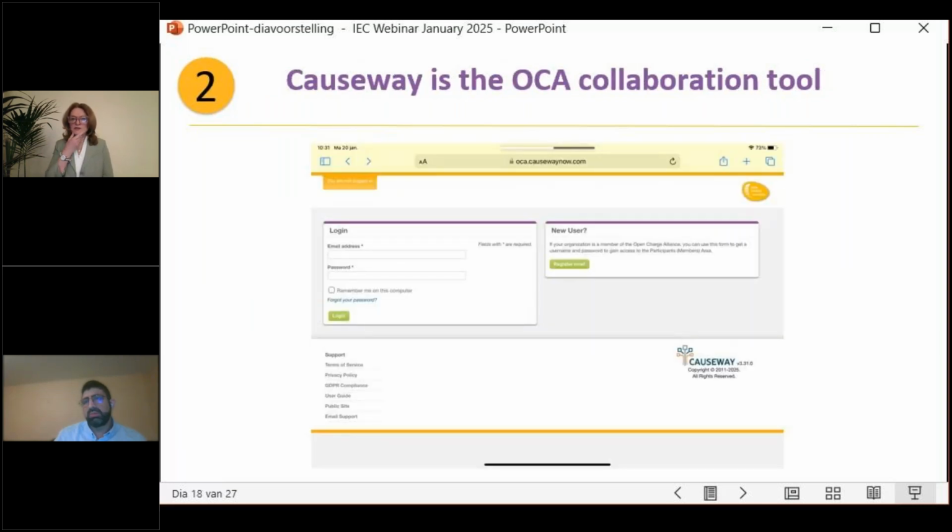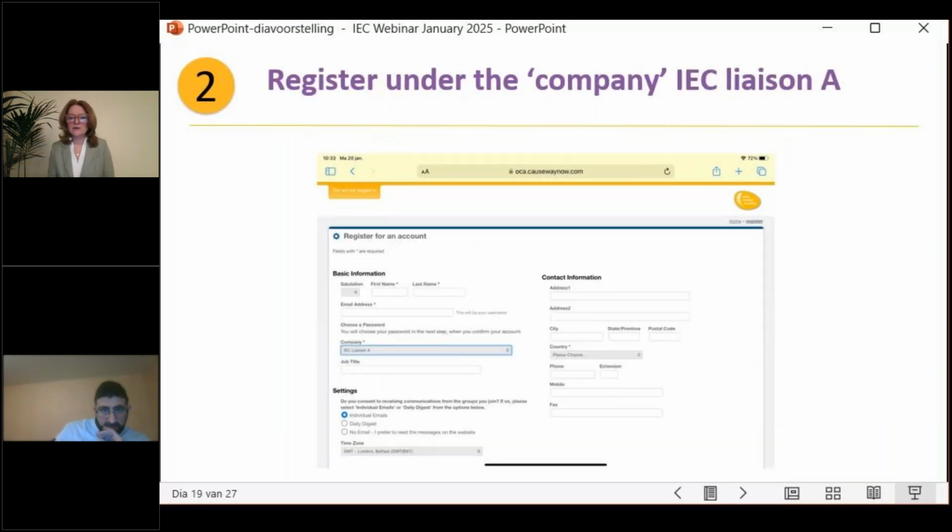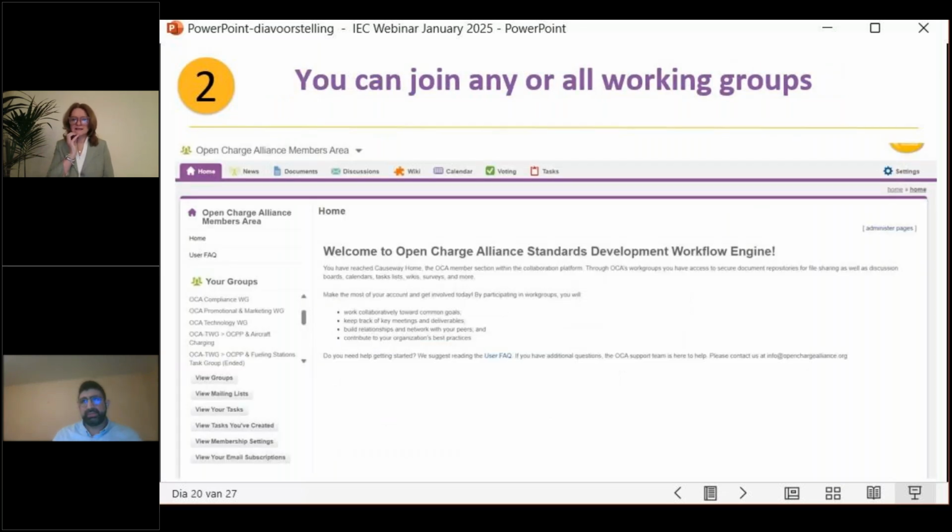When you onboard, we'll give you more information, but just to show you, this is the collaboration tool. When you go to oca.causeway.now, you get to the collaboration tool, and then you click on new user, because you'll be a new user. Then it asks on behalf of which company, and the company is IEC Liaison A. So select IEC Liaison A, and then type in your contact information, and then you will get access to the Causeway platform, which looks like this.